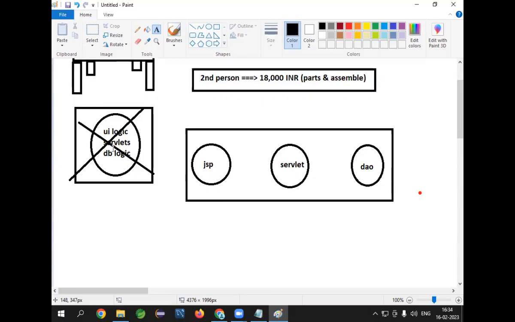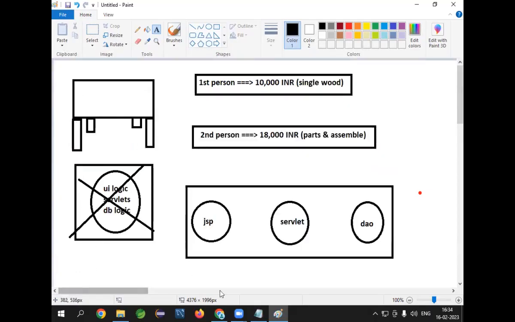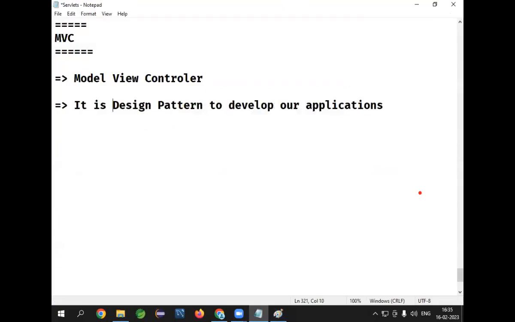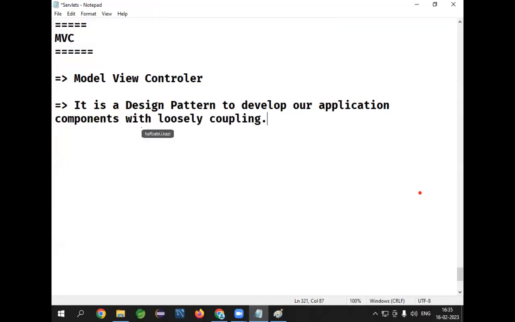Are you guys clear with my point? MVC stands for Model View Controller. What is this MVC? MVC is a design pattern to develop our application components with loosely coupling. So now, by using this MVC design pattern, we can develop our application with a layered architecture.